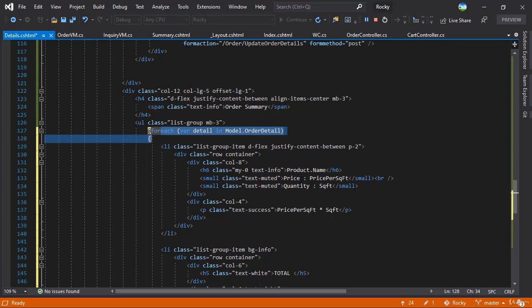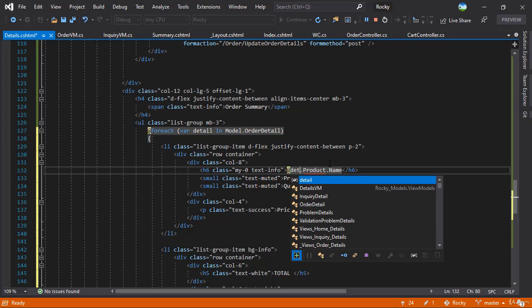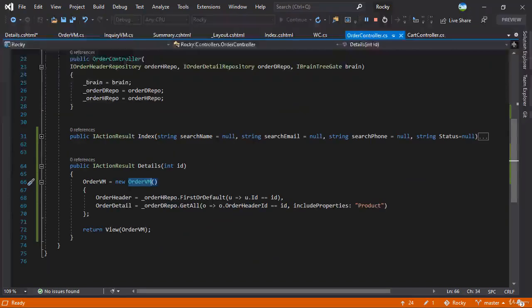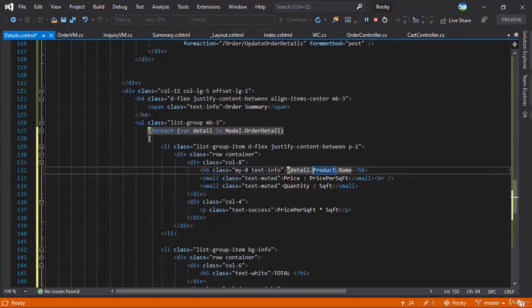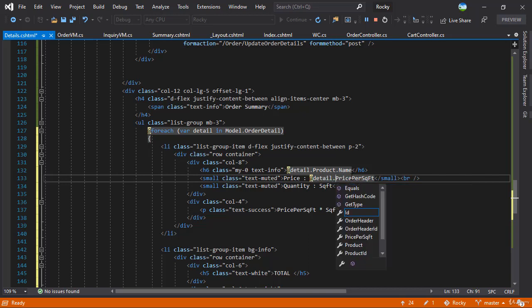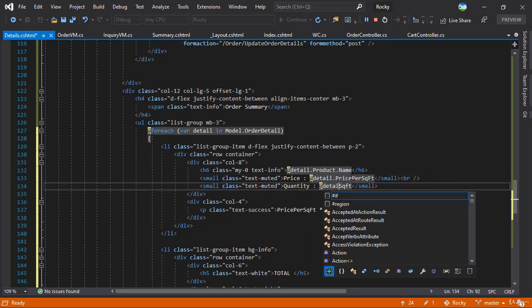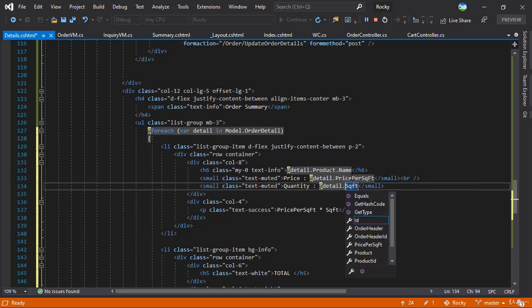Inside this for each loop, we have the product name. That product name will be inside detail dot, we have the product in there, and in there we have the name. This will be available because we used eager loading. If you go inside the controller, right here we included the product. So that is available. Then we want to display the price, that is inside detail.PricePerSqFt, and quantity will be inside detail.SqFt.